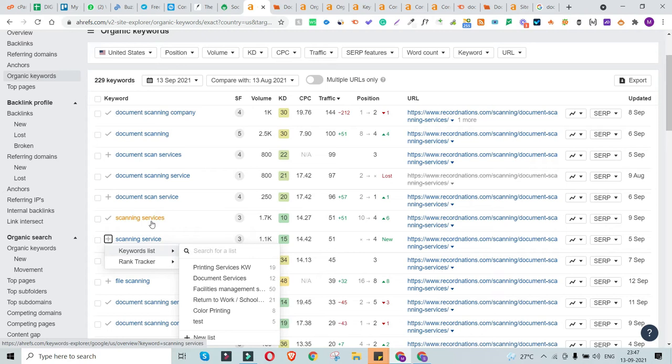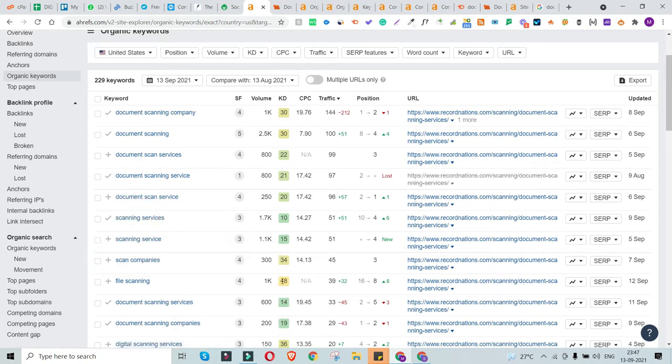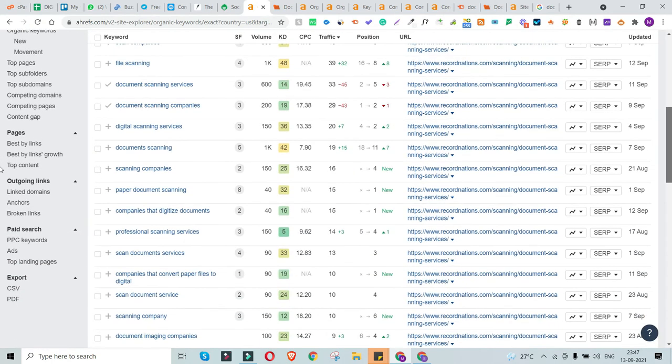But scanning services is also something that I've selected, so I'll just skip it, because for semantic keywords I need to select any one of them. Google is going to understand the synonyms of a particular keyword. And then if I look at the other keywords as well, document scanning, I have already taken document scanning as a keyword. Professional scanning services, this can be one of the good quick keywords, but again the search volume is low, so I'm going to skip it.